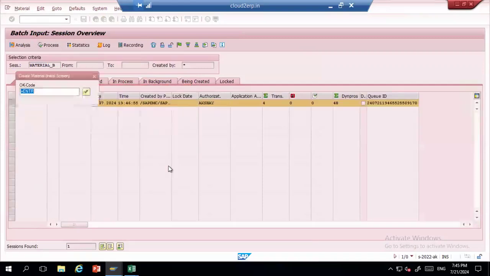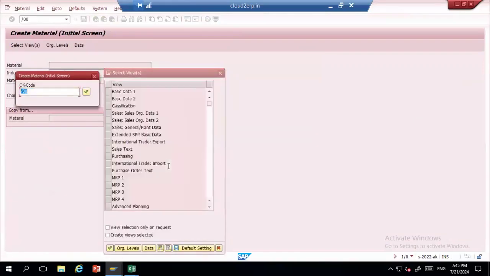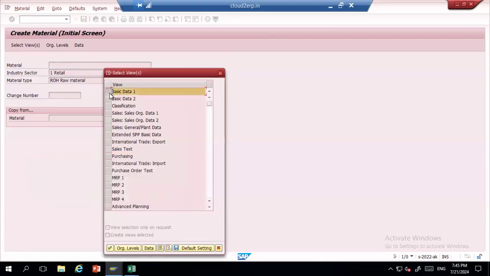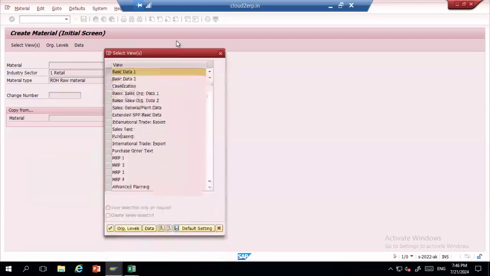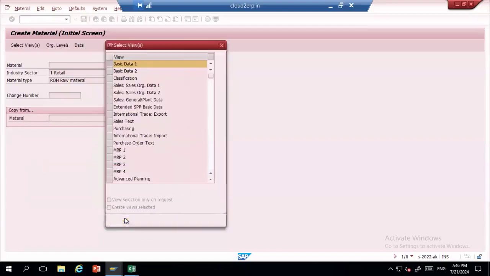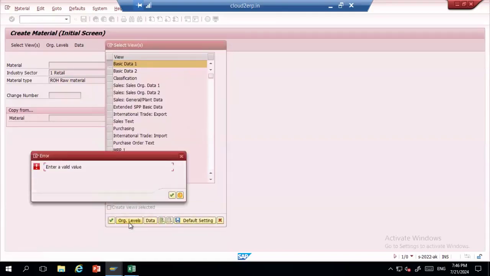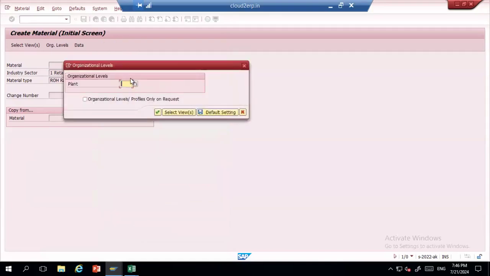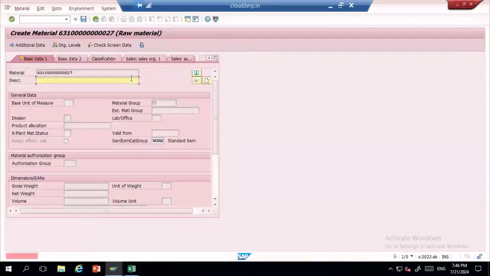Export mode, process. Enter. Your data is coming. See, the views which I'm selecting is not coming. So basic data, purchasing this did not get recorded. Then this is one issue. So we need to identify this is the template issue. Enter. Org level. There is some issue. Purchasing. Enter the plant. So this everything should come automatically, but this is not coming. So there might be some mistake in the LSMW.